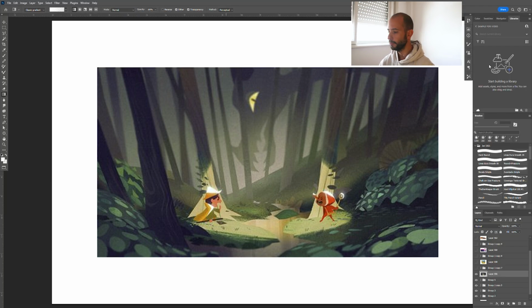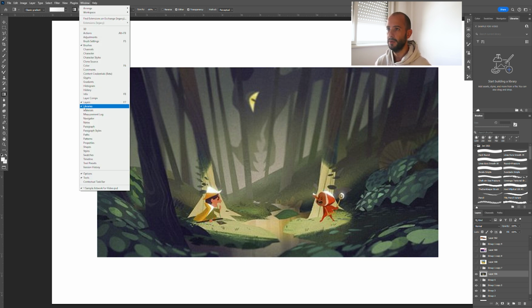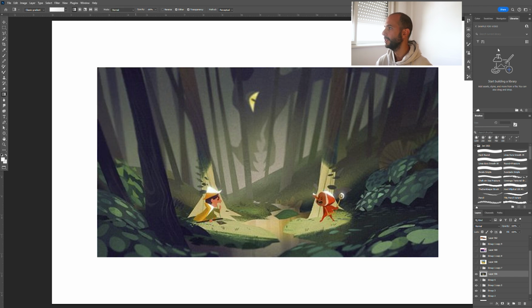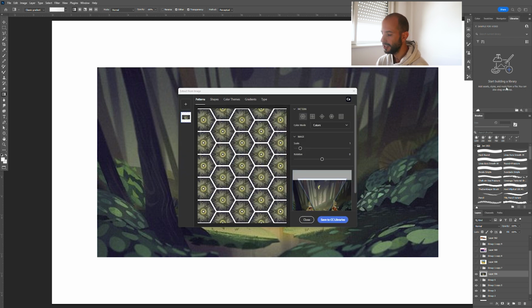So first, you're going to put the image you're interested in a separate layer. Then you're going to go to Windows, Libraries. I already have my library window right here. You're going to click on the button on the right of the window where you see a plus sign. Here. You're going to click on it and you're going to click Extract from Image. This will open a small overlay called Adobe Capture.